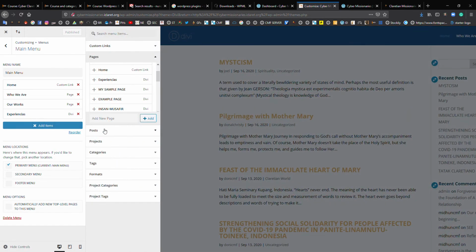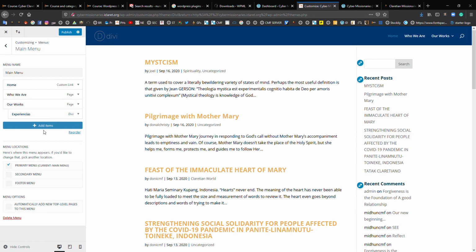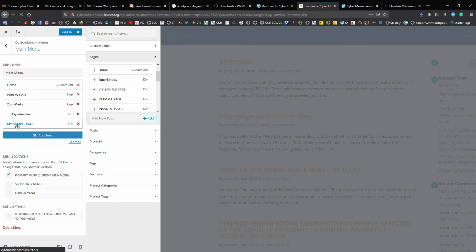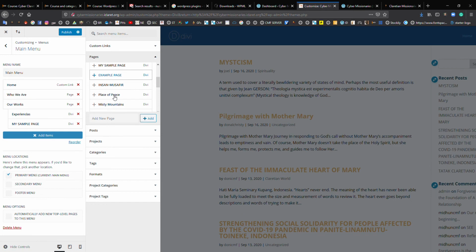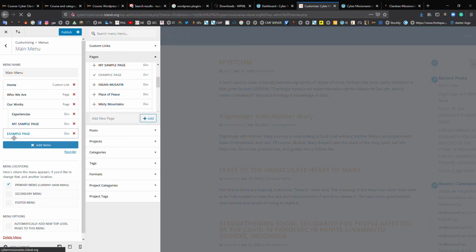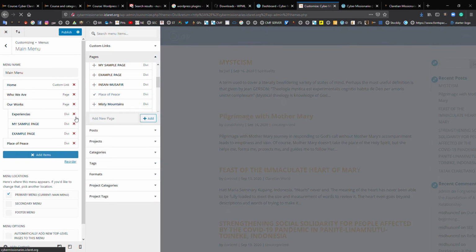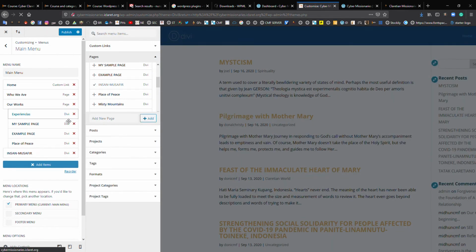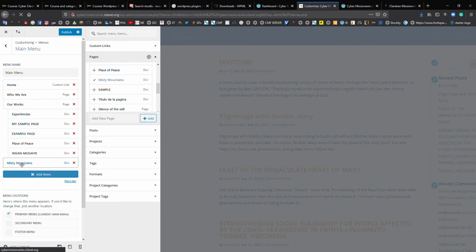Add items. So I have the experiences, but I wanted it to be a sub-menu. So I will just add another item, and then my sample page, I can also just move it like that so that it will be a sub-menu. Another example page, and these are the things that you have created. Piece of piece. Then you can put it here, and then Misty Mountains.